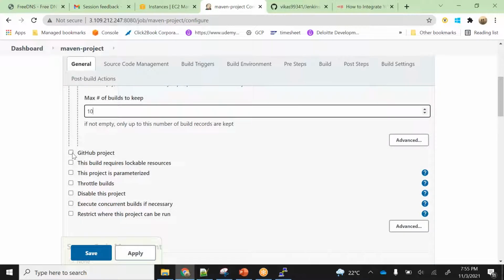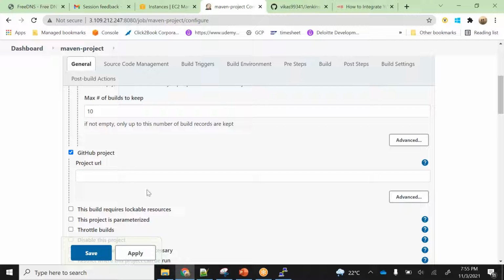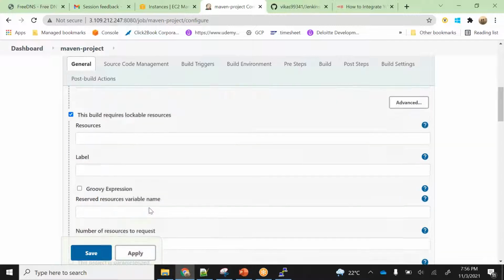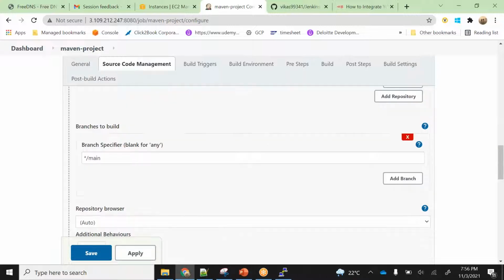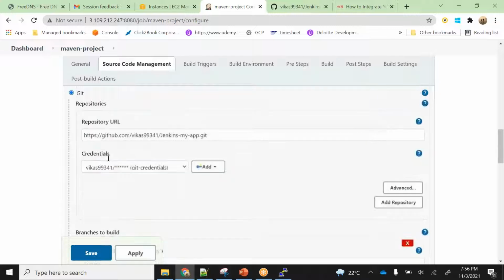If it's a GitHub project, you mention the URL here. Then build requires a lockable resource, in the sense that if there's a batch running and you have a lot of jobs here and there, some jobs may be critical for which you want your resources to be locked. So you can use this. Then the project is parameterized. If you want to pass some parameters on the runtime environment, you can go with this.